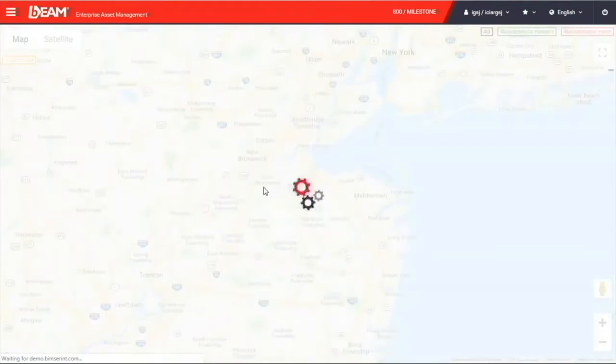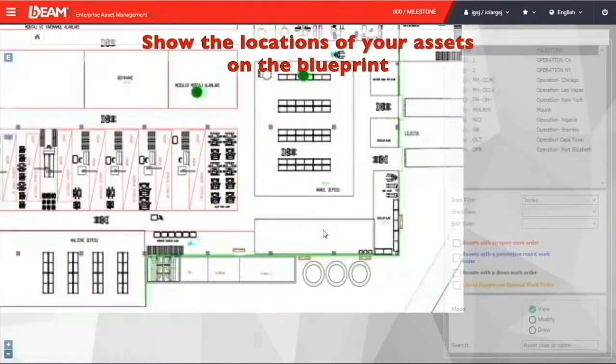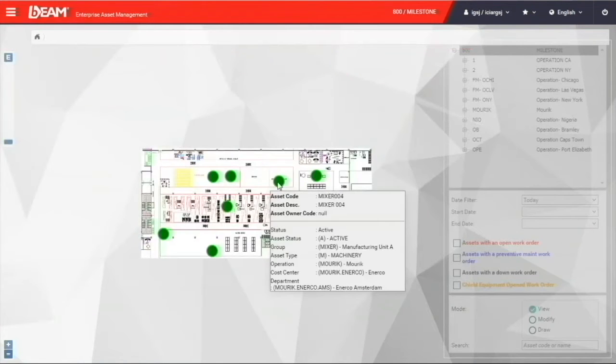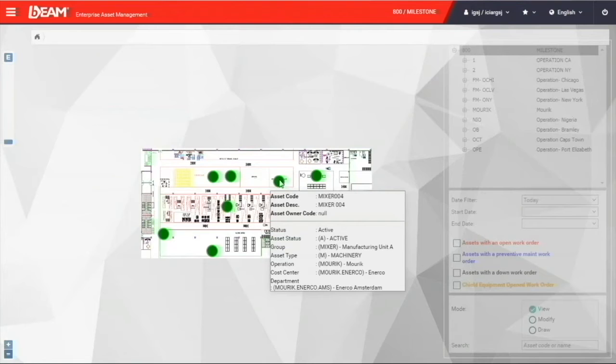You can click the graphical asset tree under the Asset module. By uploading the blueprint of your facilities, you can pinpoint the location of your fixed assets, for instance, the 4-post car lift. You can move your cursor onto an asset and have a quick view of its name, status, and department.